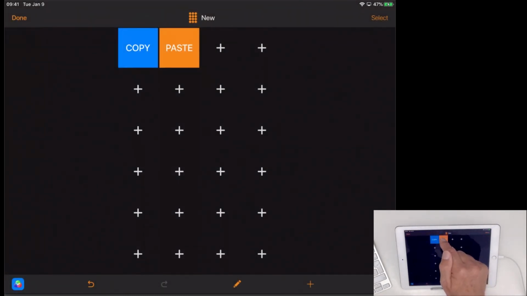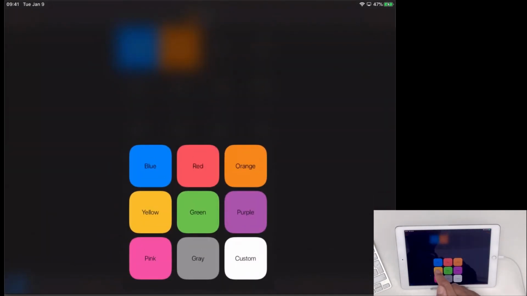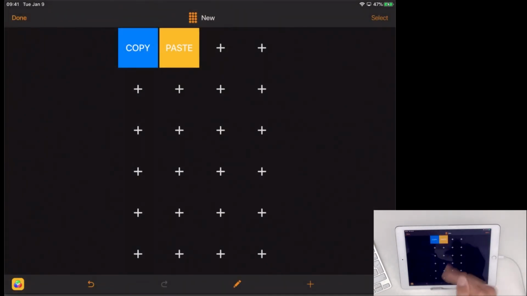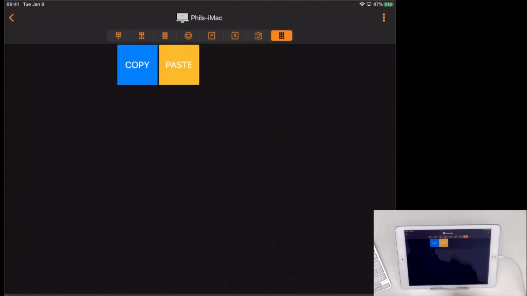I can do the same with the paste button. If I assign a different color to that, let's make that yellow. And once I'm complete, I can simply hit the done button. I now go to the far right hand side because that's where it's stored my next keyboard. And here we see the copy and paste functionality.